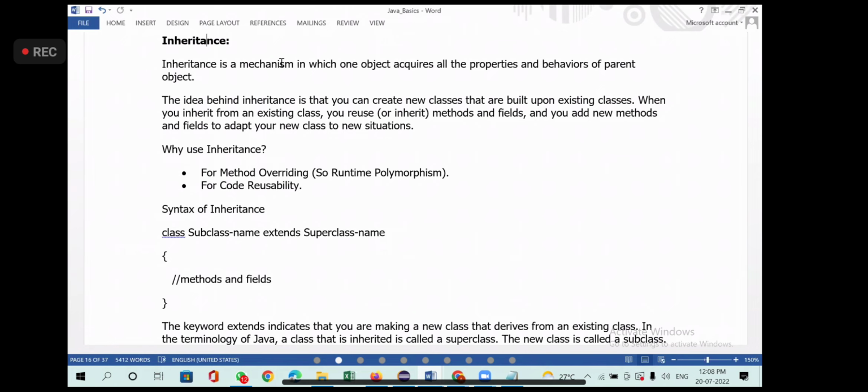So where am I putting login? In Java, there is nothing without a class. Everything you write, you write inside a class only. In one class, I have written my code called login. I'll tell tester two, go ahead and use my class, extend my class, so that they can use my login method. So inheritance is a mechanism in which one object acquires all the properties and behaviors of the parent object.